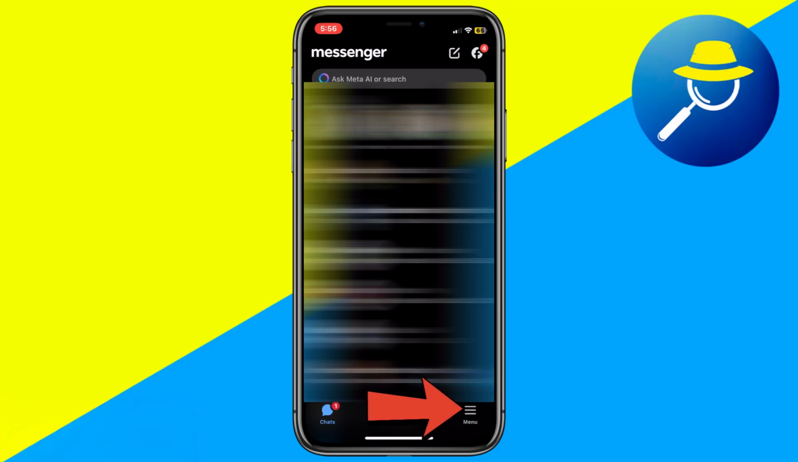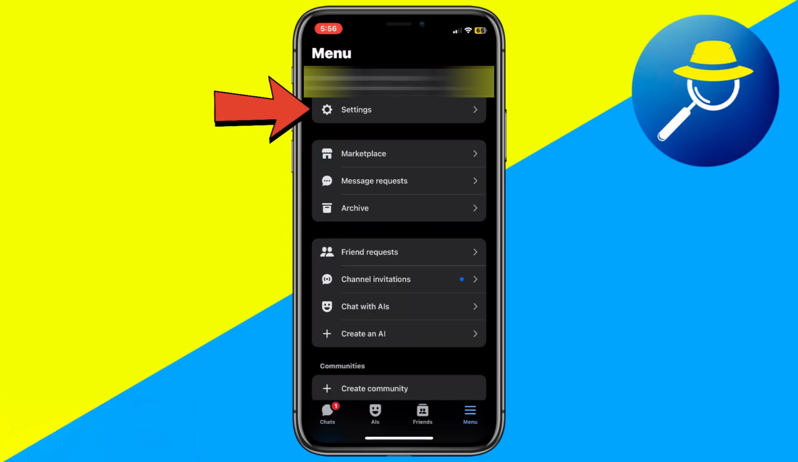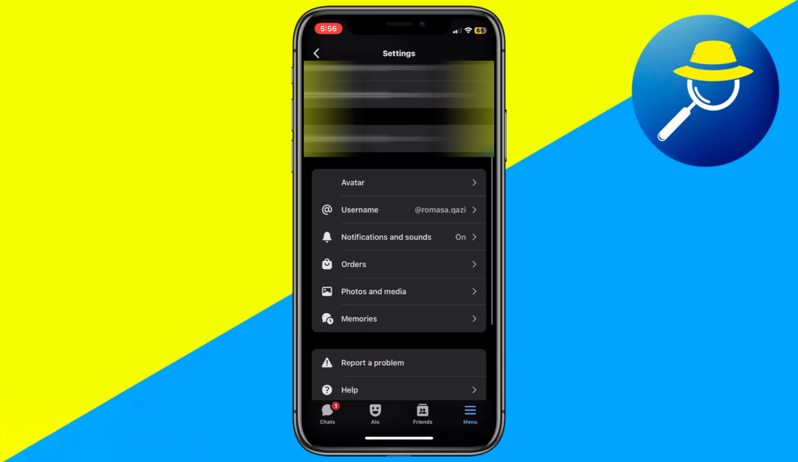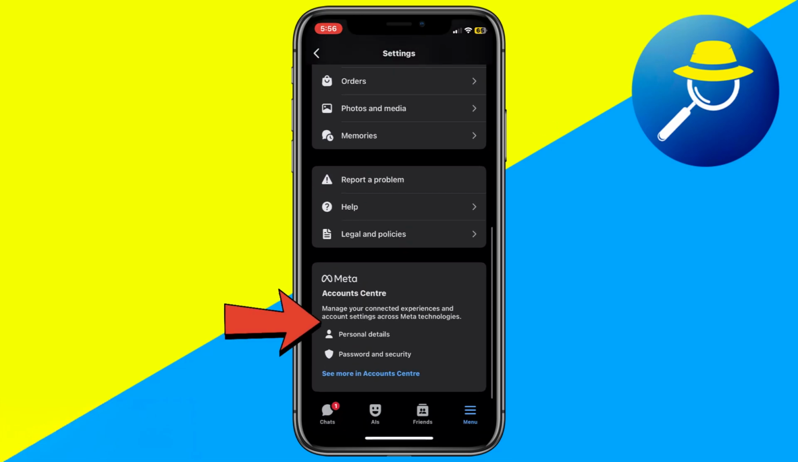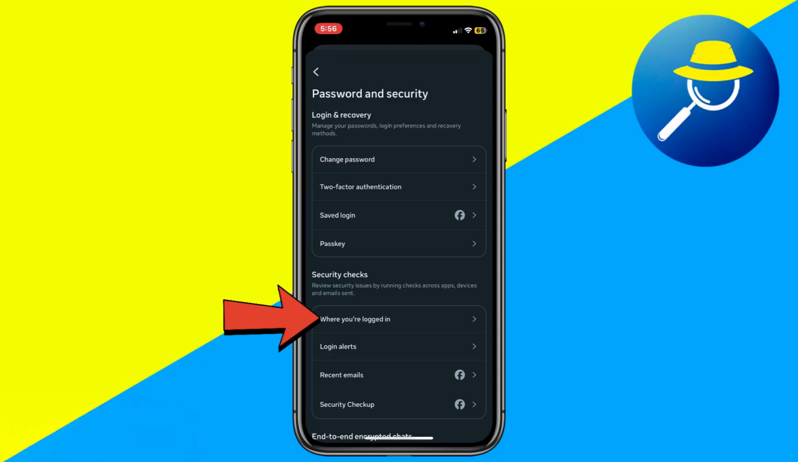Tap the three horizontal lines at the corner of the screen. Then tap the gear icon to open settings. Scroll down and tap Account Center. Under that, choose Password and Security, then tap where you're logged in.